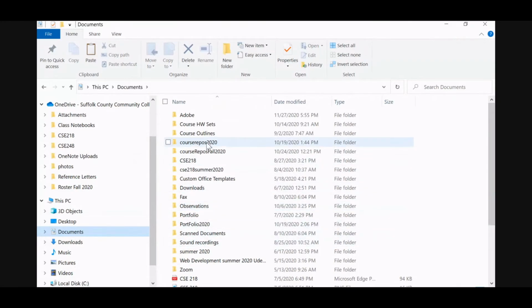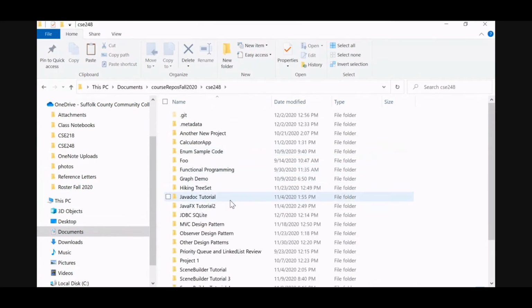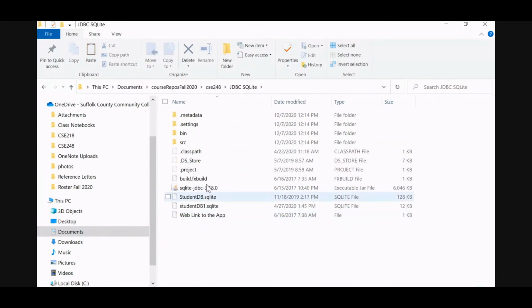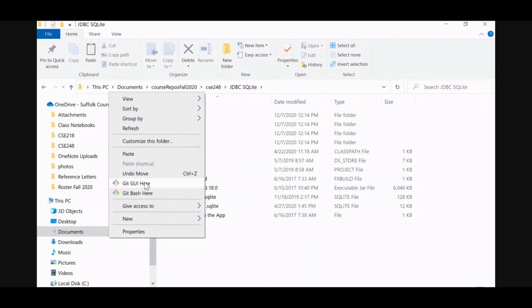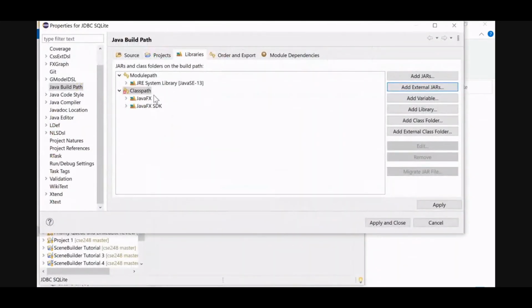So go to my course repo for 248, and then the SQL database there. You see, that's my project, right? So I'm gonna put it into here. That's my old one. So I'm gonna put into here, paste. Okay, so I paste in there, and I don't need this old one anymore, but I can keep it there. Okay, that's the executable jar. Okay, now I'm going back to here.